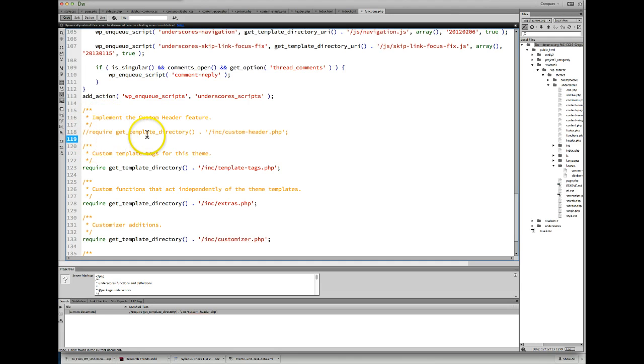So all I have to do to get my custom header working is remove these two forward slashes. So I'll highlight those and hit delete, and you see that now this changes to be sort of regular colors, the black, here's some green and some red, a little blue. So now we've made that enabled.